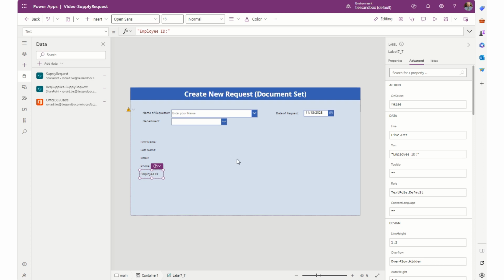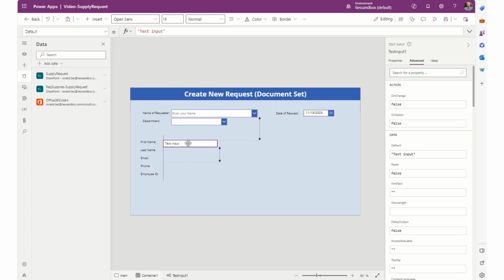Okay. Now, since we're going to display information, but at the same time I need to make sure it's editable in case it's wrong, we're going to use what's called a text input field. Okay. So we're going to click our text input and bring it down. And then what I'm going to do is copy that field and we're going to make it 5 times.